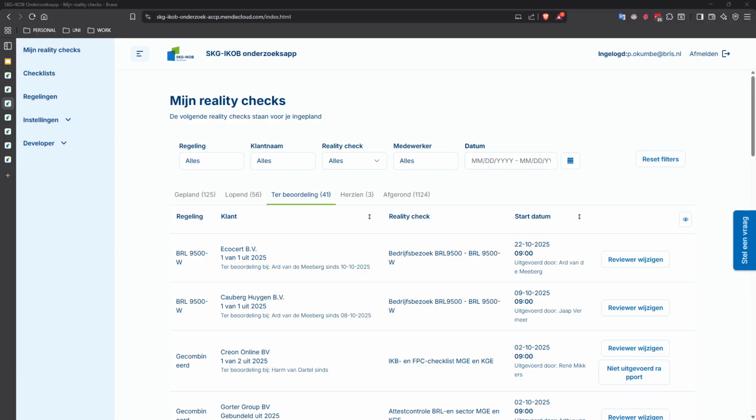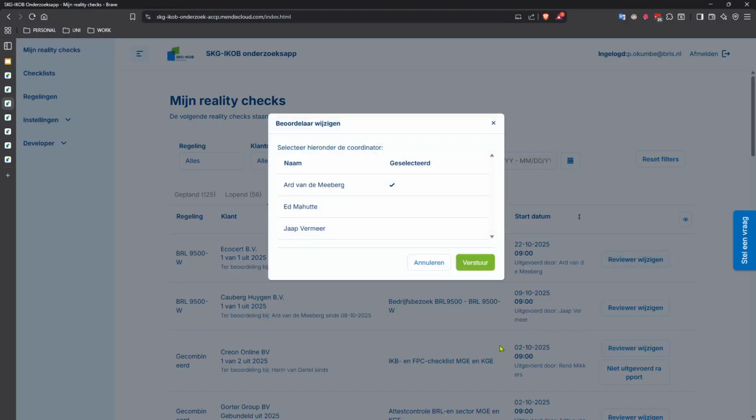So here we are back in the Onderzoeks app. I'm logged in as myself. Here in the main reality checks overview page, under the Te beoordeling tab, we see now in this list of reality checks a new button, Reviewer wijzigen. If we click this button, then we are shown a pop-up screen where we can select a new reviewer or coordinator for this checklist. So currently it's on Art.